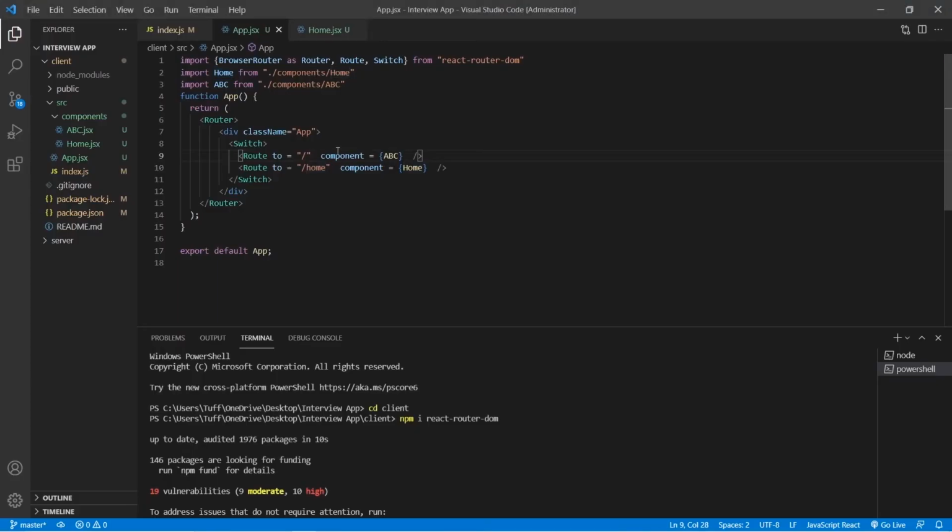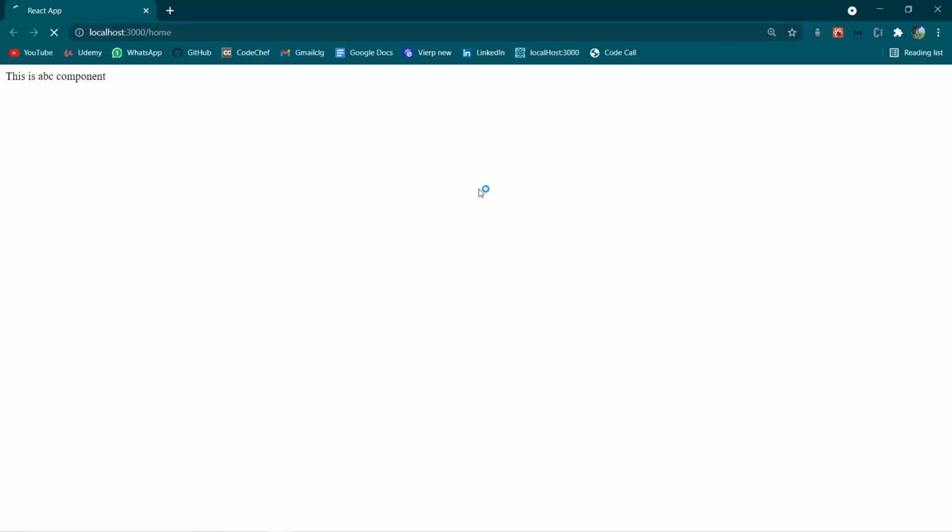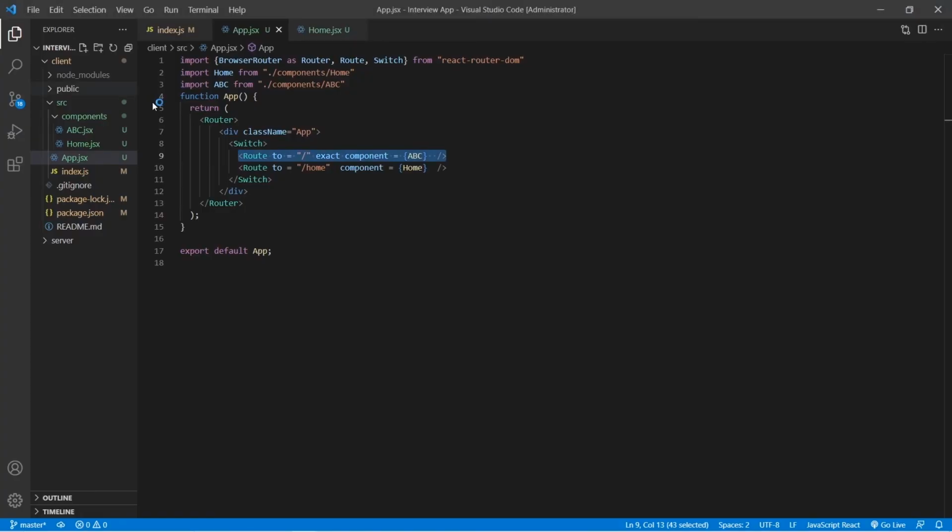But we want to load this component only when we go to this particular route. So how do we do that? For that, let's type over here exact. So now when the URL is exactly this one, then only this ABC component will be loaded up. Let's check whether this is working or not. This is still okay, I made a mistake. This should be path rather than to. Okay, so now this should work. As you can see, when we go to this home, this is home is loading up, and when we go to the slash, ABC component is loading up.